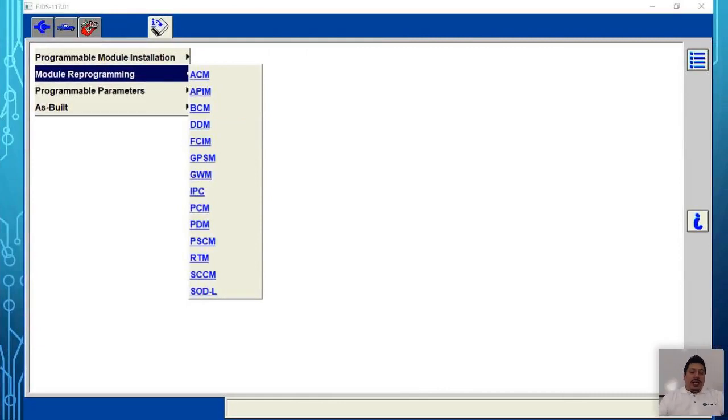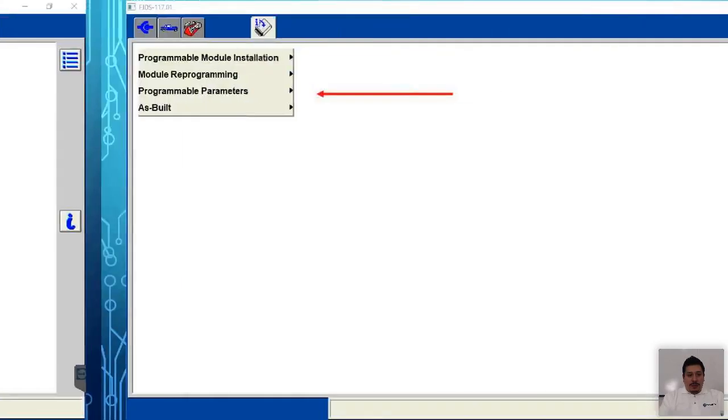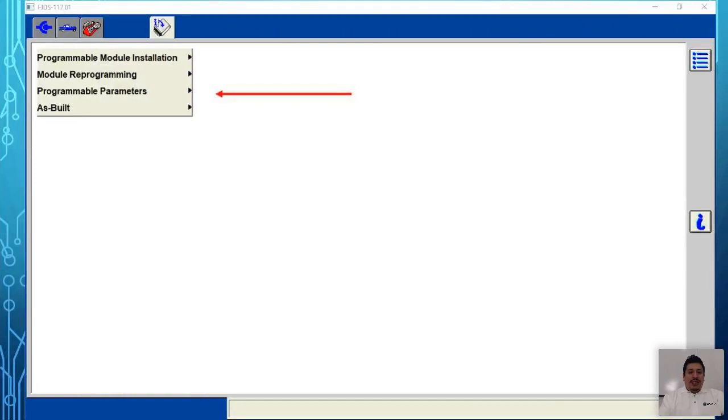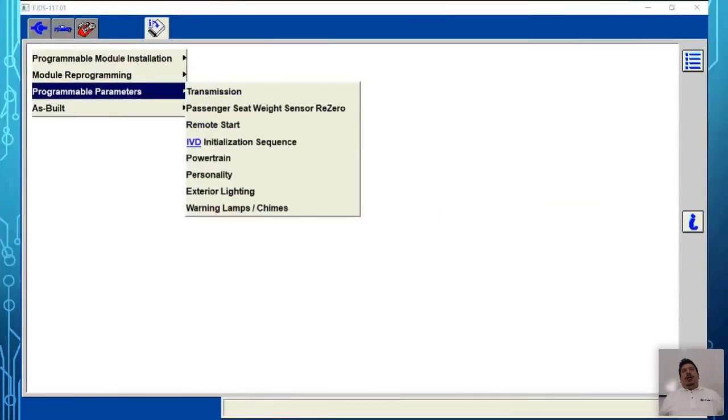See, there's all the modules right here that I can update on this vehicle. Programmable parameters. Basically, these are things that you do if you replace an RCM module or an ABS module on this Ford. You will have to do an IVD initialization sequence that basically marries the module to the vehicle CAN network. If you have to do Solenoid strategy IDs, which I'm going to show you later on in the webinar of how to input that, you would go here. If you have to do exterior lighting parameter programming, the warning light lamps, the powertrain, things like that, you'll be able to get into that function and use them for programming as well.